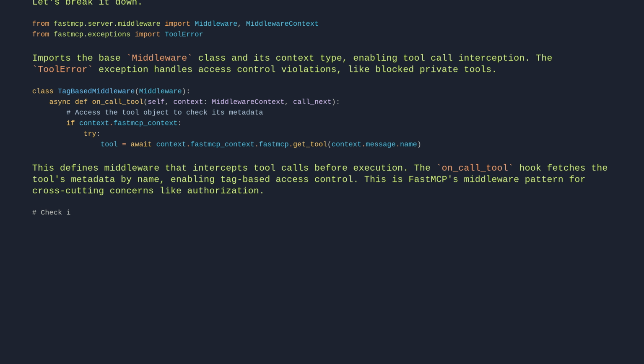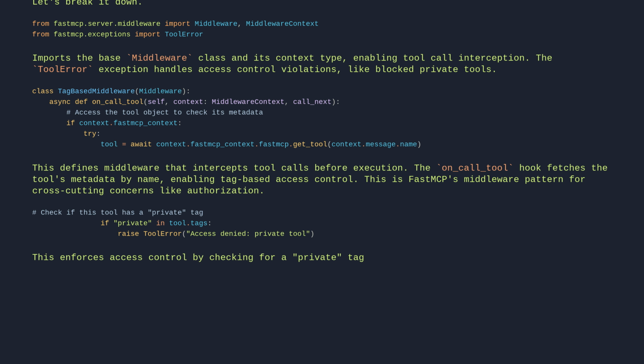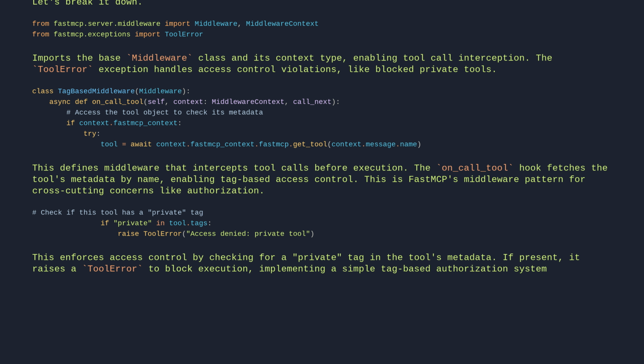# Check if this tool has a private tag. If "private" in tool.tags: raise ToolError("Access denied: private tool"). This enforces access control by checking for a private tag in the tool's metadata. If present, it raises a ToolError to block execution, implementing a simple tag-based authorization system. The pattern lets you restrict tools without modifying their core implementation.